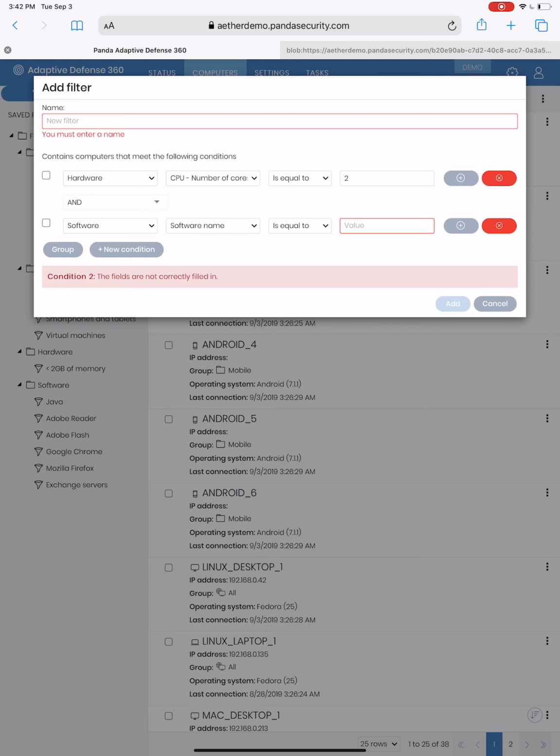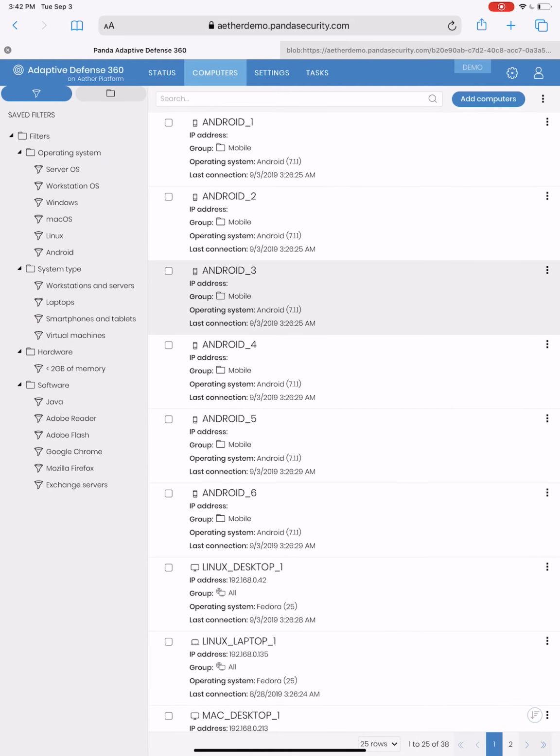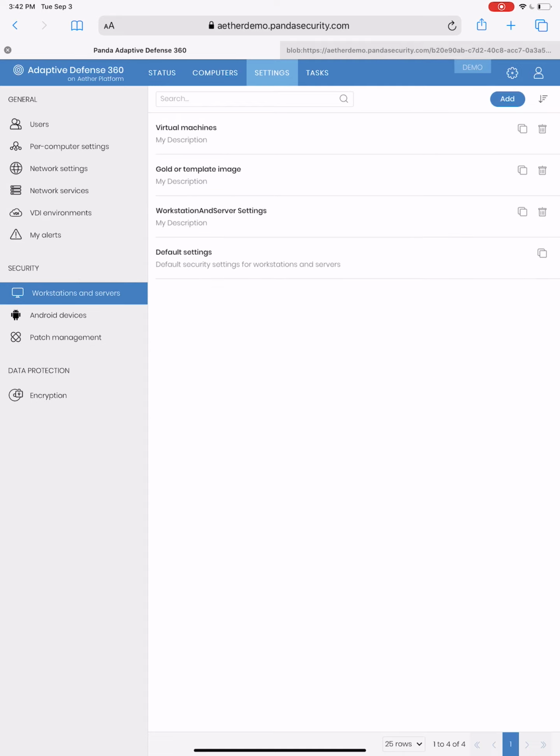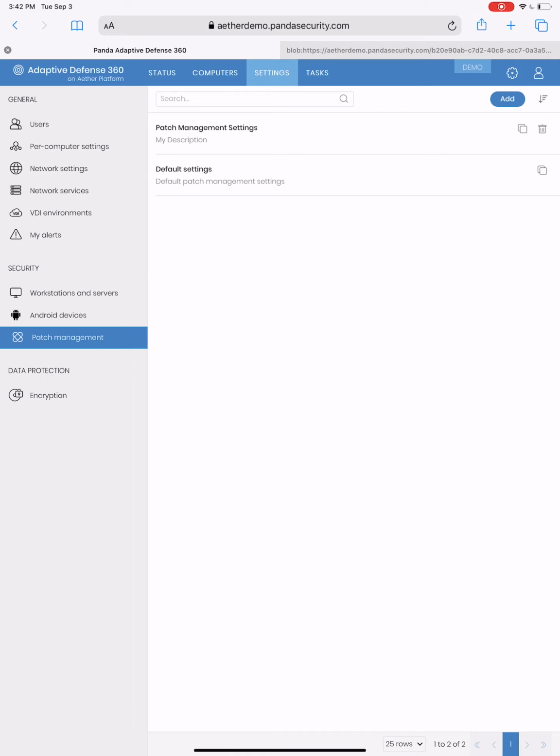That then brings us to the settings. So as I mentioned, the underlying functionality of the settings within the Ether platform is all profile based. So as you can see, you have per computer settings, network services, security for workstations, servers, Android devices, patch management, and then the encryption settings.